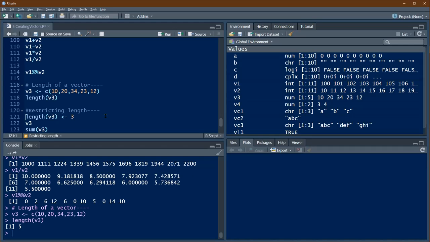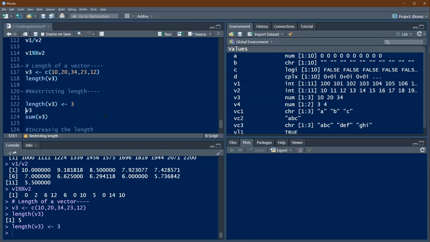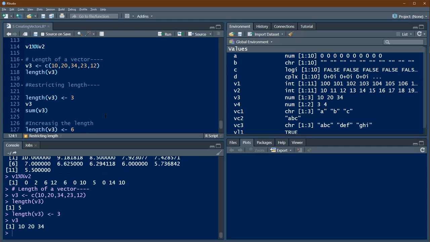When you simply say length of v3, it gives the length of the vector. But when you say length of v3 and then assign 3 to it, it means v3 is to be restricted to only 3 elements. This is how R understands it. So the first 3 elements have to be retained, the remaining have to be lost. Let's see. We got only 10, 20 and 34 in v3 now. The last values, 23 and 12, have been lost.